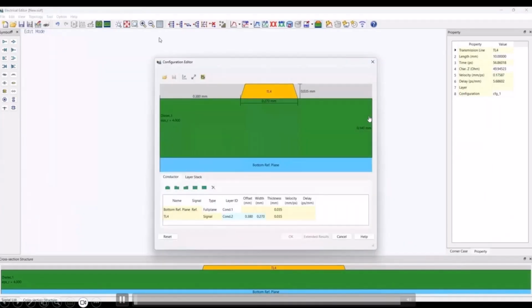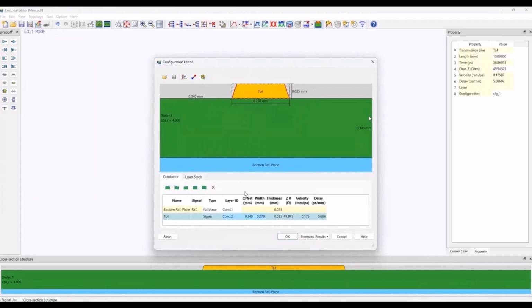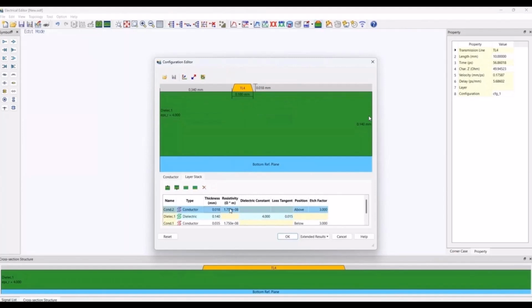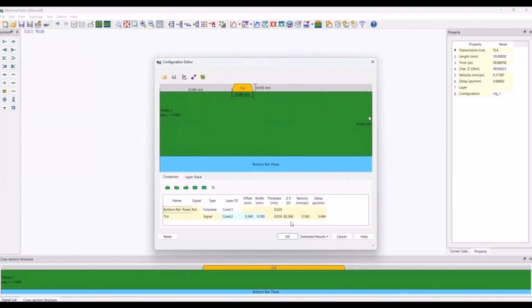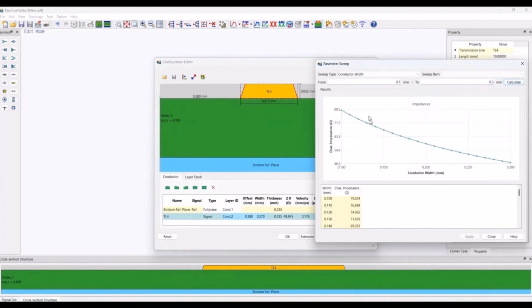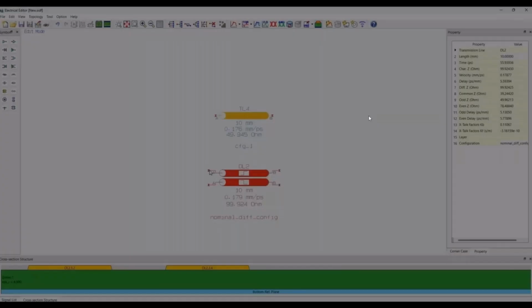So in the electrical editor, we select a transmission line, we open the configuration editor, and here we can change the width, for example, and see how it affects the impedance. We can see it change. We can also change other values such as thickness, edge factor. We can also play around with the layer thickness and materials. We perform here a parameter sweep for the conductor width to see how it affects the impedance, and we can see it going down when the conductor width goes up.